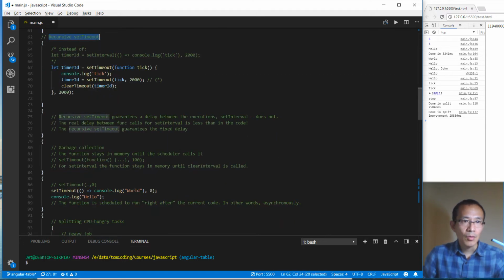So let's take a look at this one, recursive setTimeout. If we want to run a function regularly, we can use setInterval, but the duration of setInterval is not accurate because it includes the loading time of the function. So instead, we use setTimeout. We call this setTimeout and put a function inside. Then we call this function with the setTimeout inside this function. Then we clear the timeout sometime when we need.